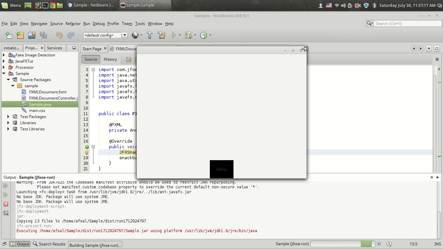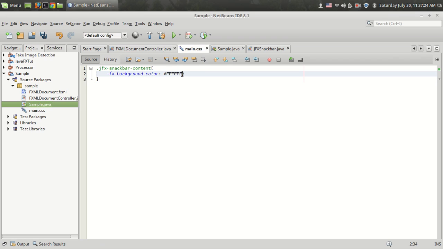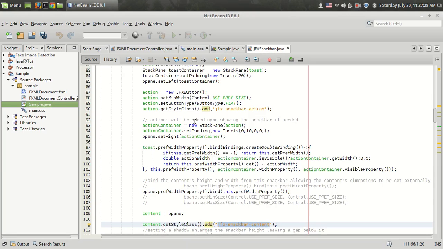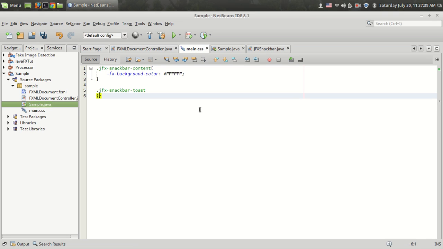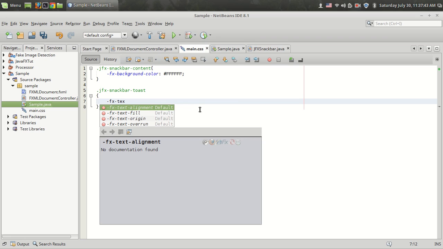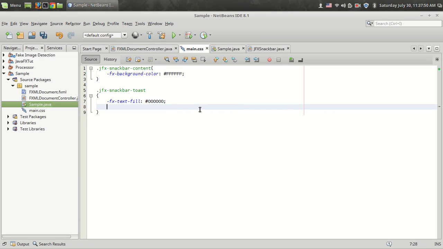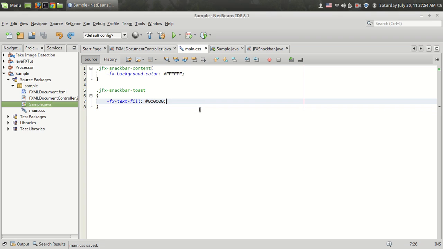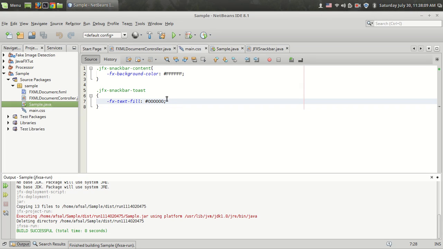Yay, we got a black background, and that's not pretty, I know. So I'm going to set it to some kind of white, FFFFFF. And there is one more class that we can use to change the color of the text, I mean the message, and that can be set using the JFX Snackbar Toast class. So I'm going to set FX text fill to something like 000000. So now it's black. You can change the font size, etc. Here, I'm not going for that. I just want to run the code. So now you can see that I got a white background and black text. That's how you style the snack bar.